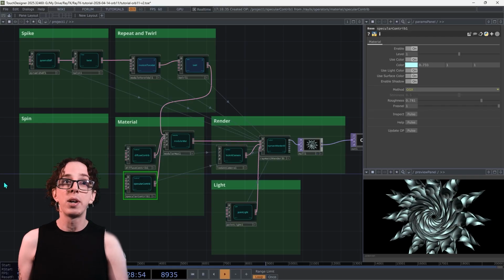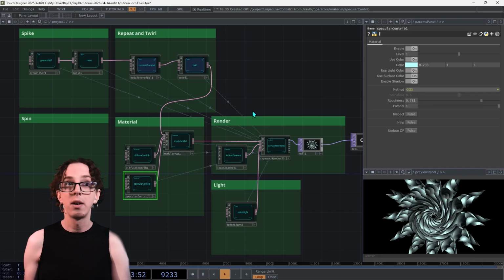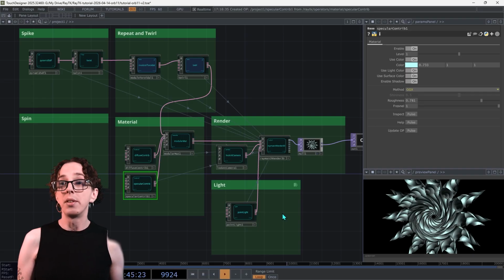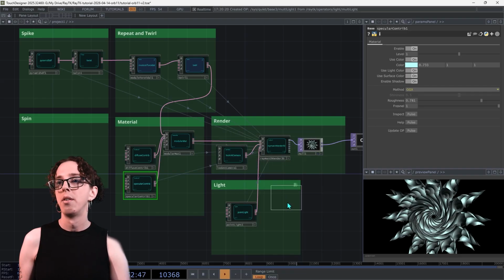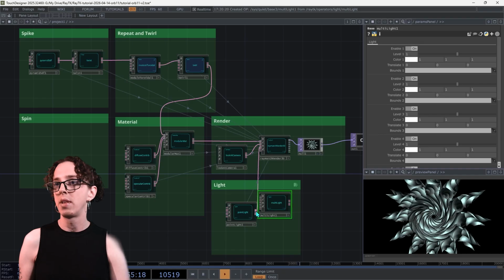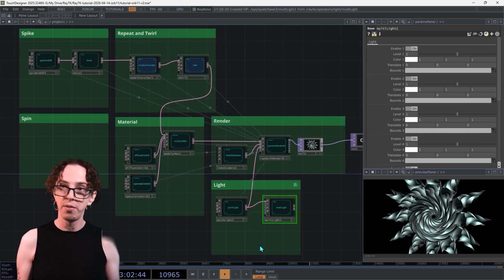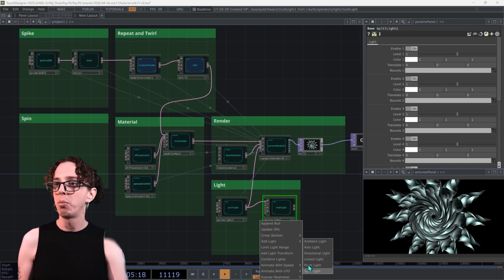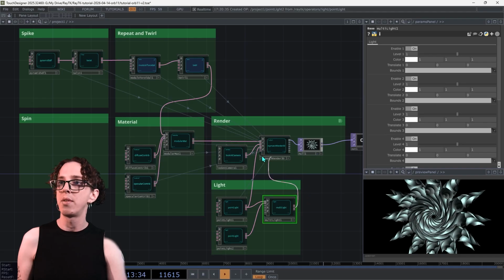But mainly what we're going to be doing to come up with more interesting color on this is in the lighting. So we're going to keep the material relatively simple. If we want to use multiple lights in a RayTK scene, we need to use the multi-light operator. So open the palette and create a multi-light. And then let's connect the point light that we already have into the first input. And then with that multi-light selected, open the Editor Tools with Alt-Shift-R. And then under Add Light, choose Point Light, and it will stick another one on there. And then let's connect this up to the renderer.